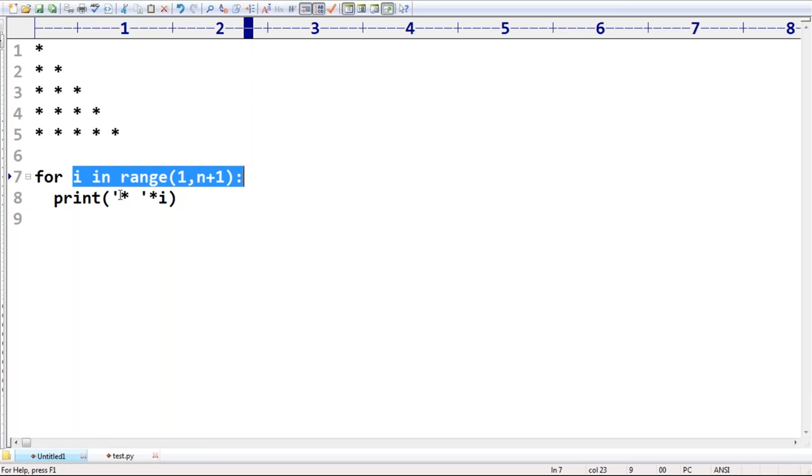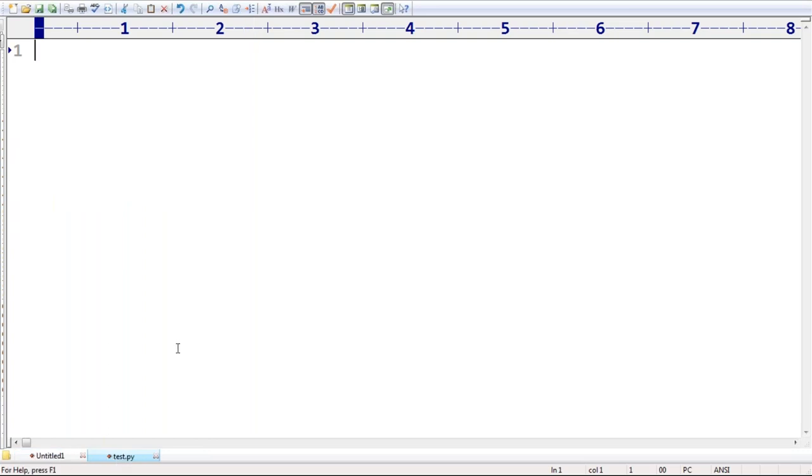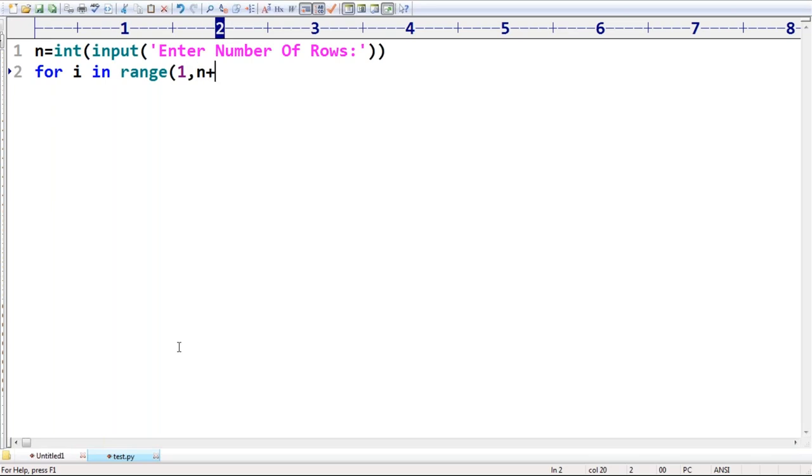Santosh, are you able to understand? Yes, okay. Here just observe a bit carefully, sir. So first read the n number from the keyboard. Int of input of 'enter number of rows'. Like this I'm taking, sir. Assume that I got the n number. For i in range of 1 to n plus 1, print of what I'm taking.